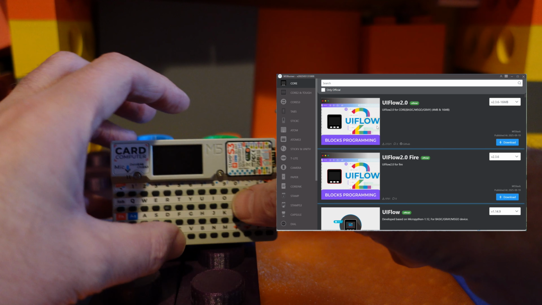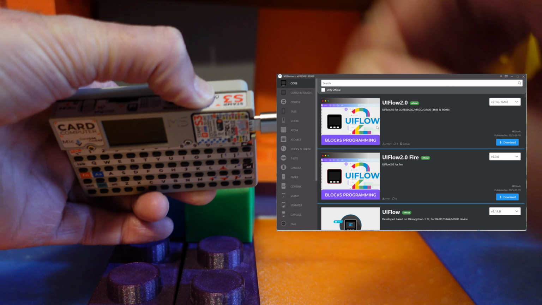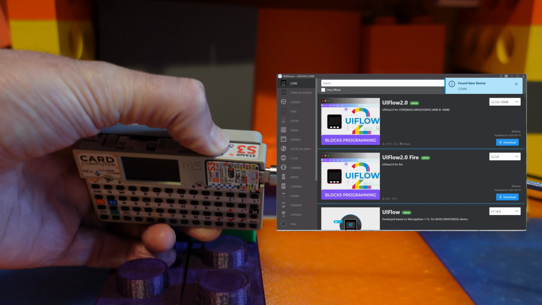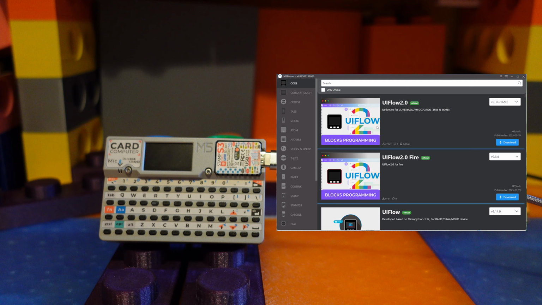We're going to hold down the Go button, and we're going to plug the M5Stack in. Now you'll notice a new COM device on the M5Stack app.